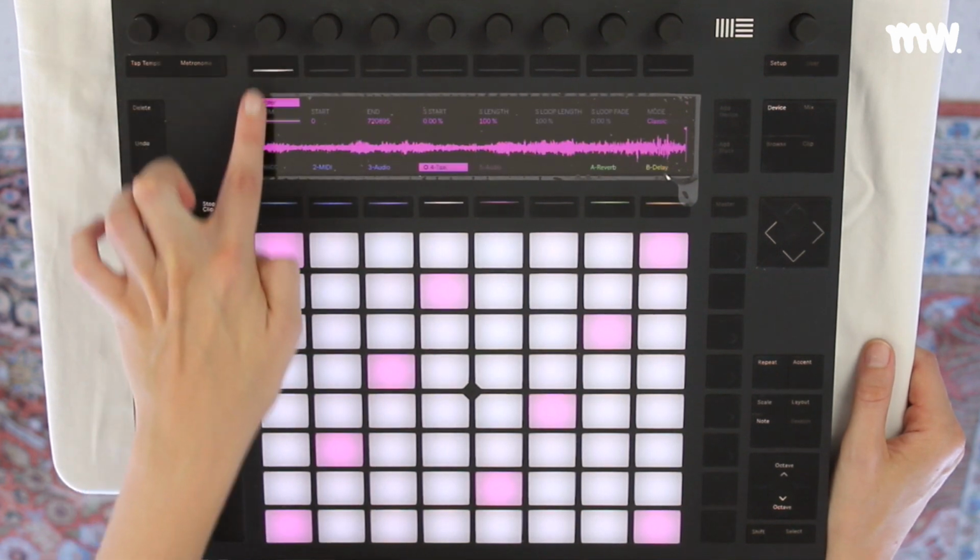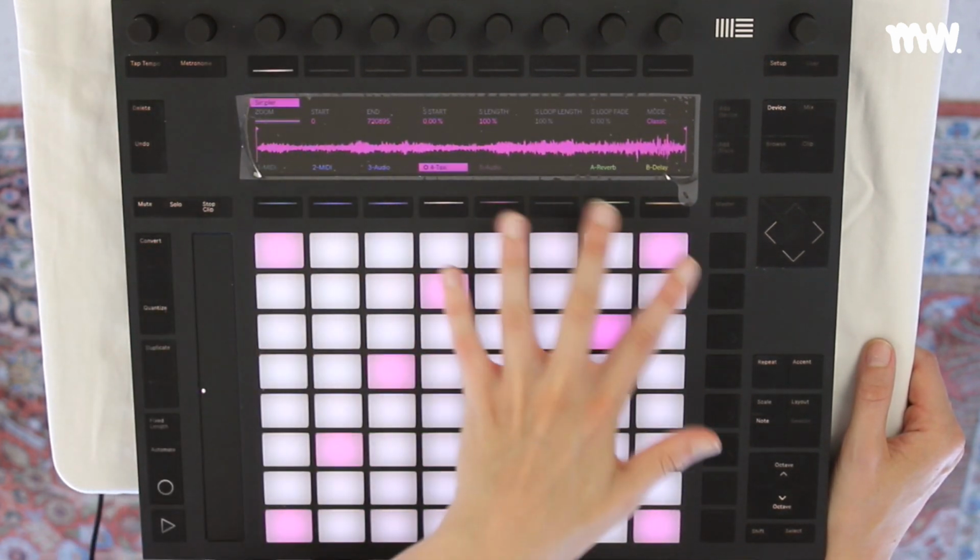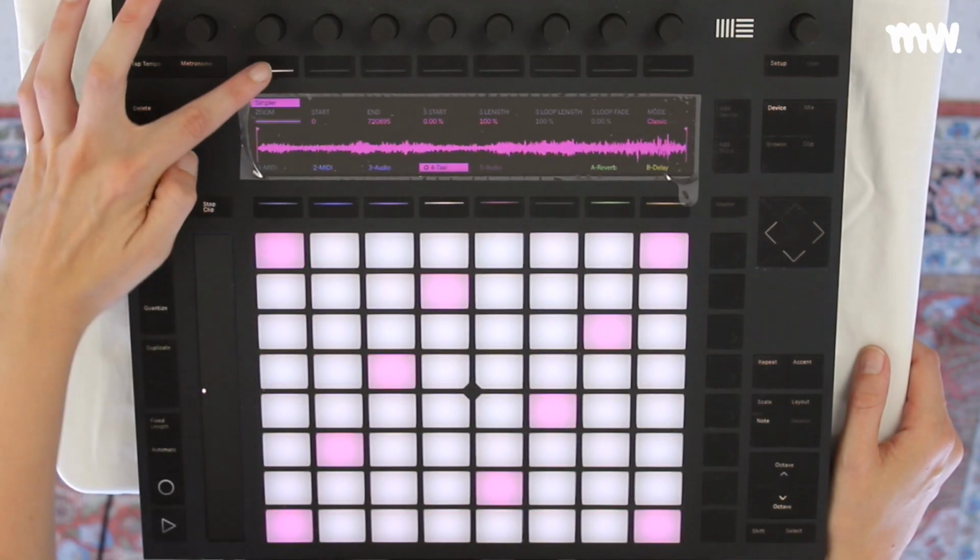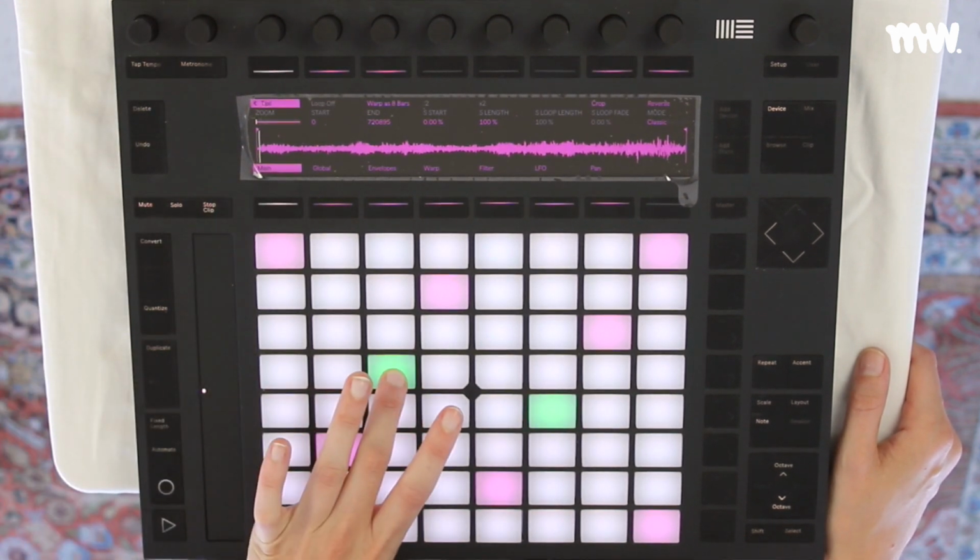So I'm going to push on Taxi, and now you're in your sampler, and just like on your computer you can actually go deeper into a specific device by pushing on it or clicking on it, you can do the same here. So we're looking at the sample, and now I actually want to go into the sampler. So here where it says sampler, I push that button.